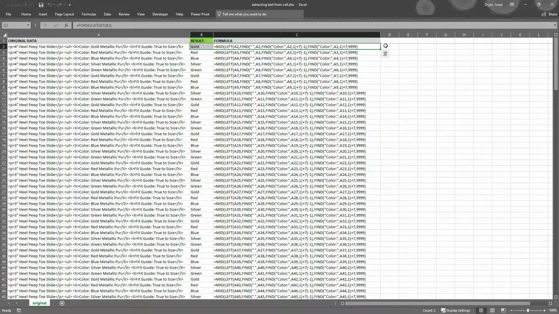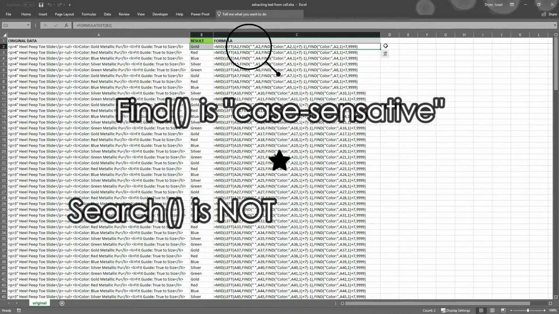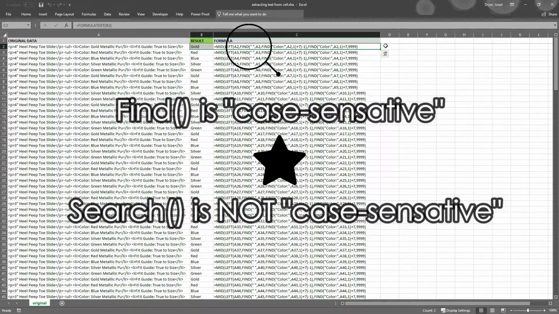And in fact, this formula is very concise. It's actually a great solution if you're going to use a formula. The only recommendation I would have made is that they would use the search function instead of the find function. The search function is not case sensitive, whereas the find function is, so that could cause some problem potentially.